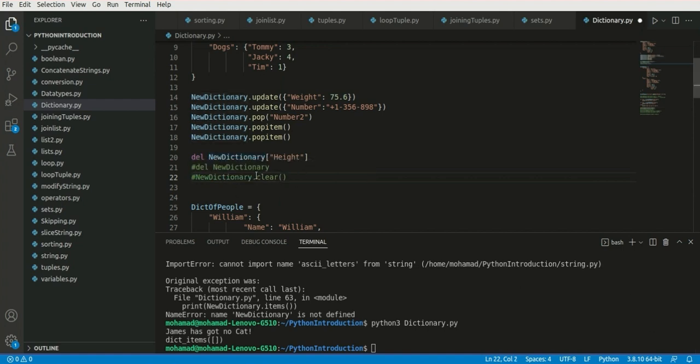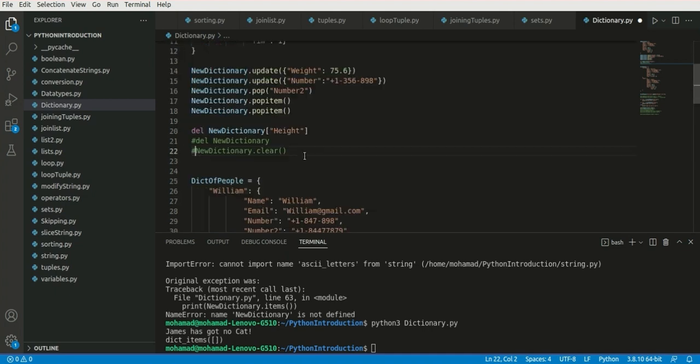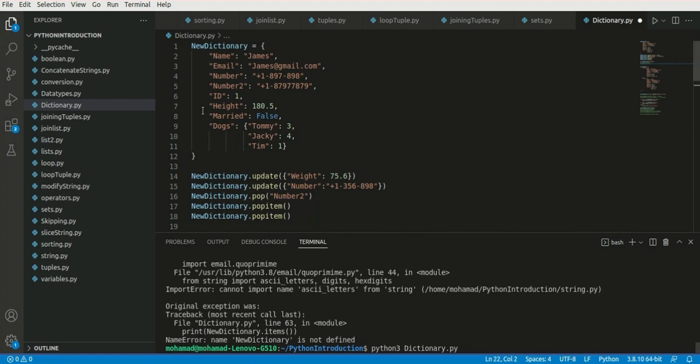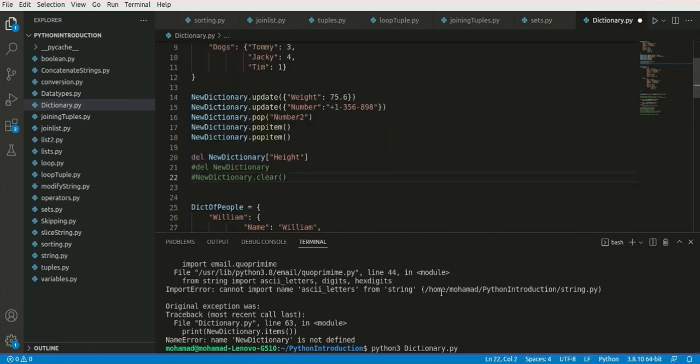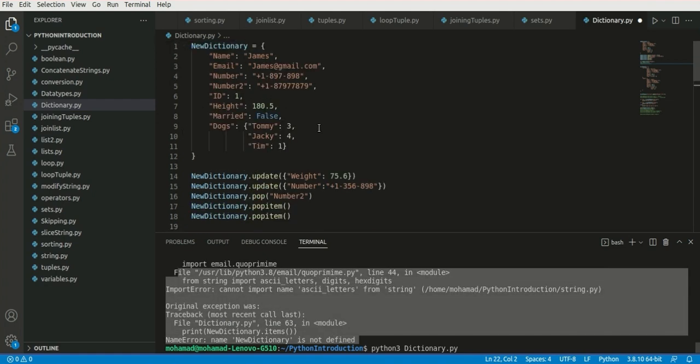So we use clear, del, and popitem, pop, all of them for removing items, or emptying the entire dictionary, or del for removing the dictionary itself so that it doesn't even exist. And once you use the del function, you will see that here we face an error because we have no new dictionary in the first place.